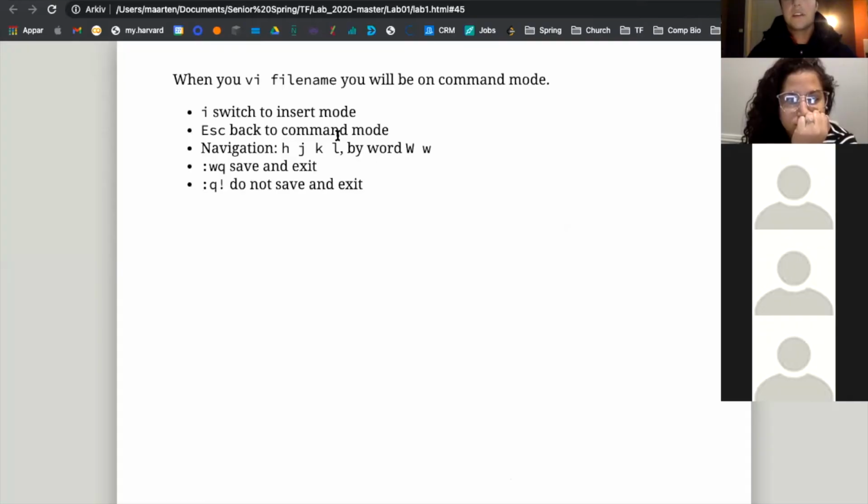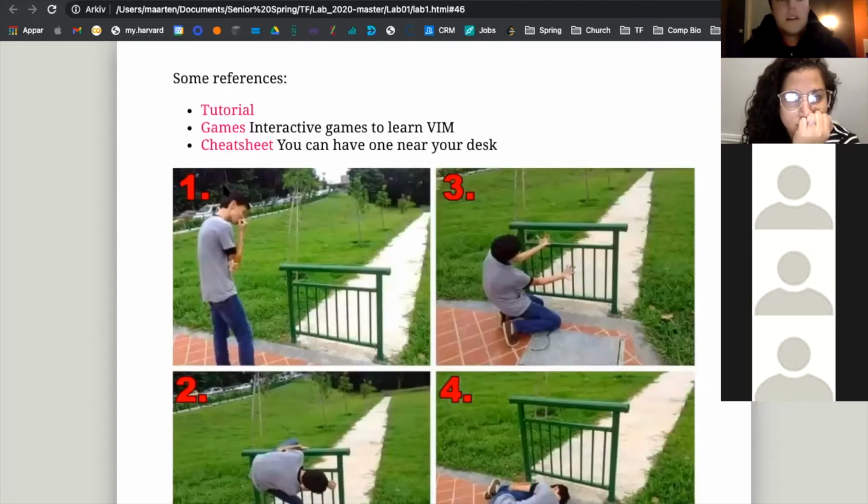All right, you can use I to switch to insert mode, escape to go back to command mode, and several tools for navigation. This one is important for saving and exiting, and this is for exiting and not saving. Yeah, I'm linking to a couple of tutorials, even games and cheat sheets that are useful to learn Vim and become an expert at it.